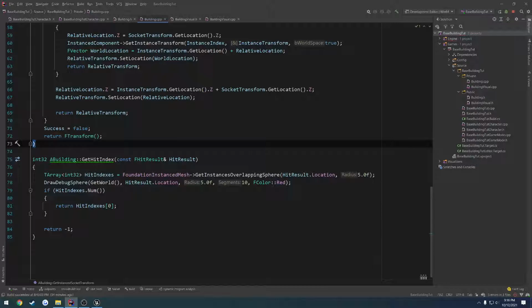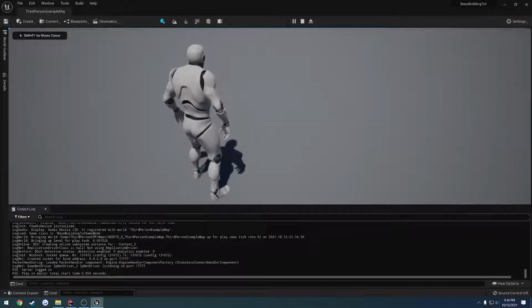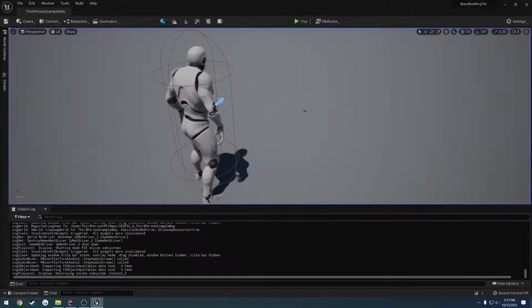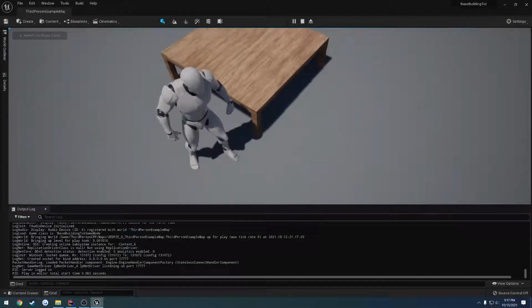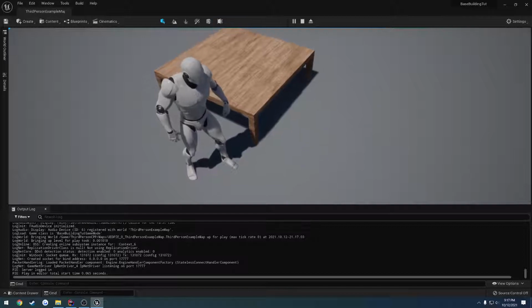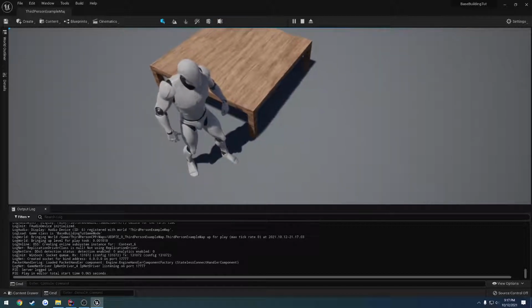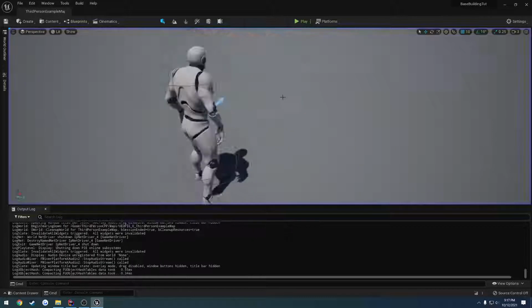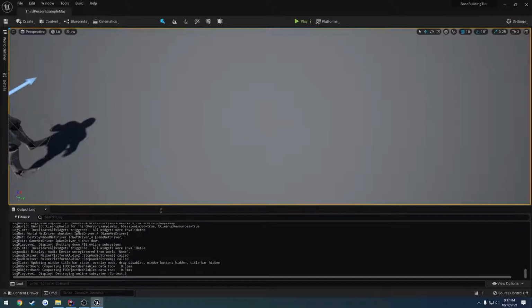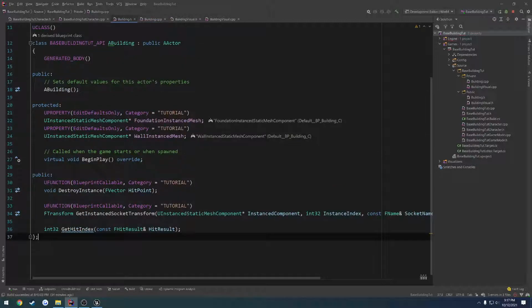hits. So for example, if we go ahead and place down, oops, even going to let me hit play. There we go. So for example, if I hit my line trace right here in this corner, I want it to return whatever socket that hit right there. So we're going to basically be getting the socket location, or better yet, we're going to be getting the transform instead. So to begin, let's go ahead and try to make a function for it.